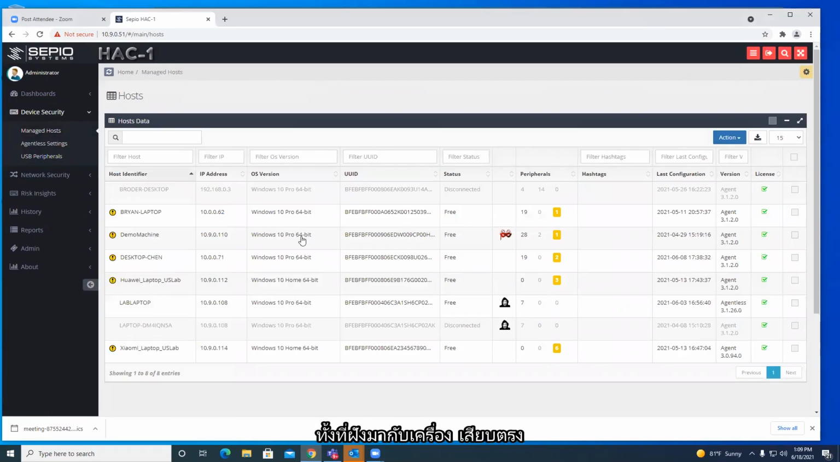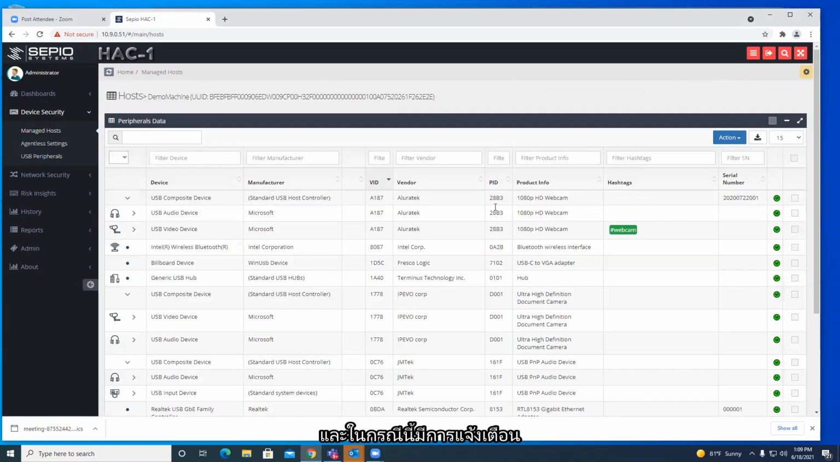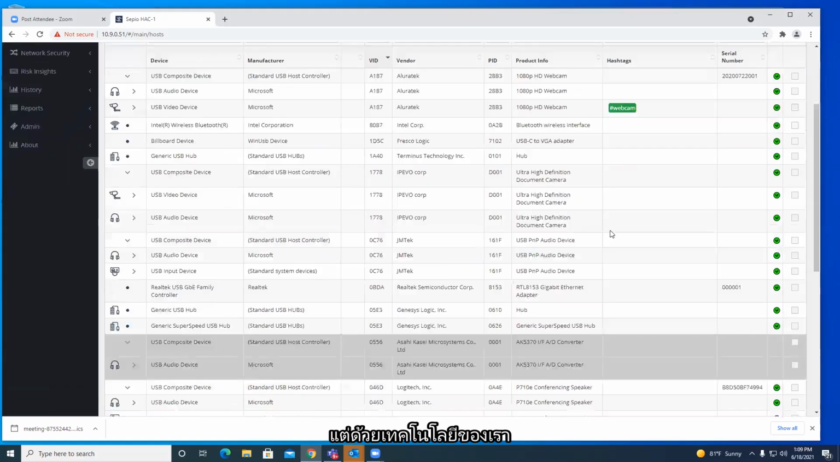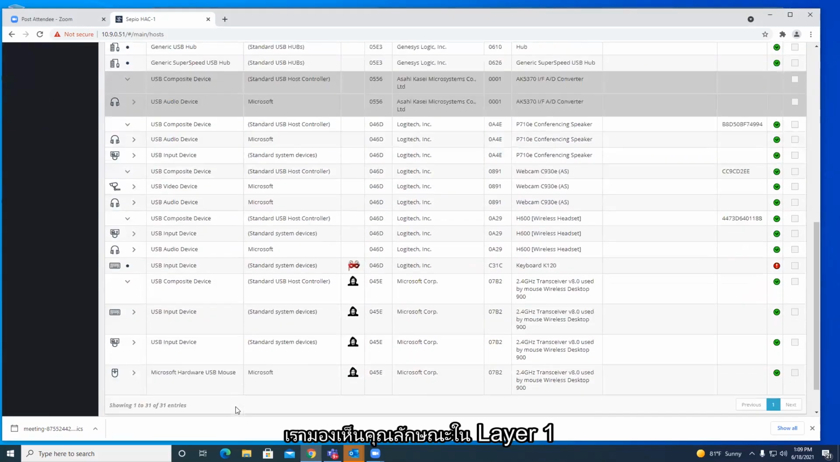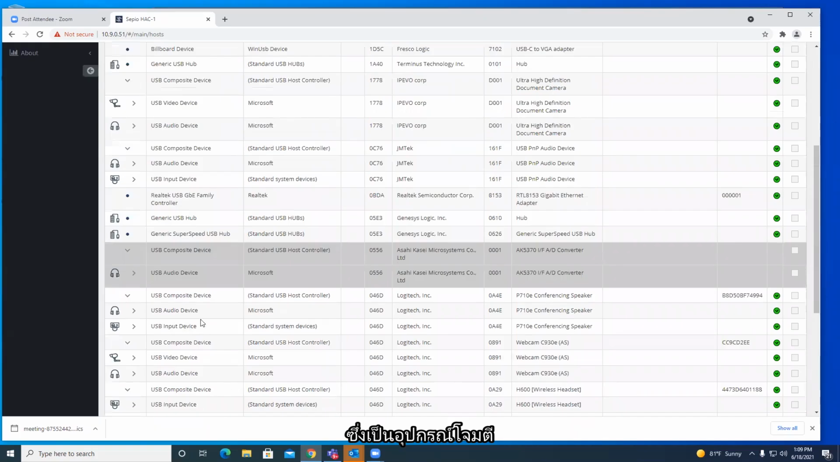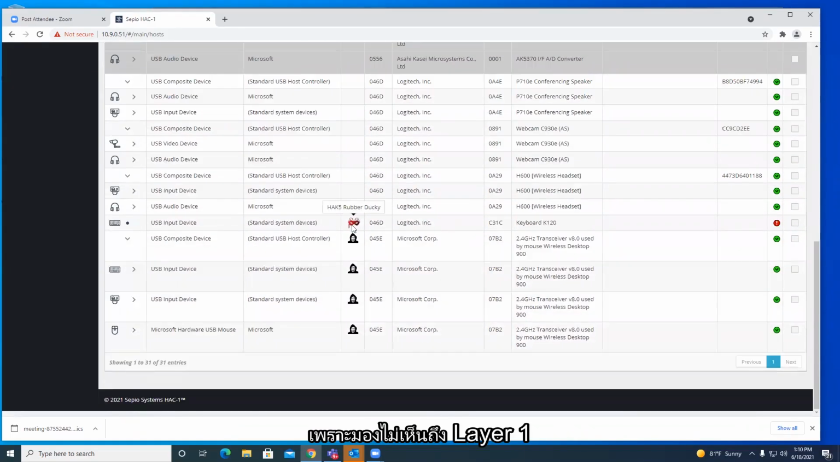So if we move down from that overall dashboard into looking at our managed hosts, these are hosts that Sepio is watching and managing. I'm going to drill down into this one here. First thing to notice is really just the number of peripherals on this desktop PC, between what's built into it, what's plugged into it, and plugged into a hub. There's 31 different devices. And again, similar to before, we see what it is, we see who makes it, we see a description. And in this case, we've got an alert here.